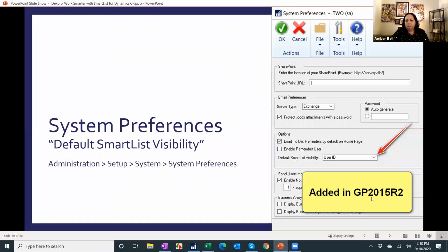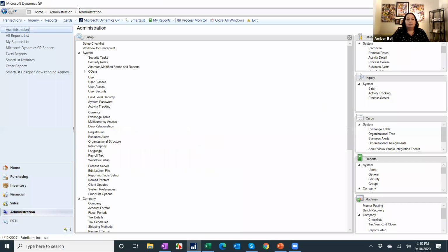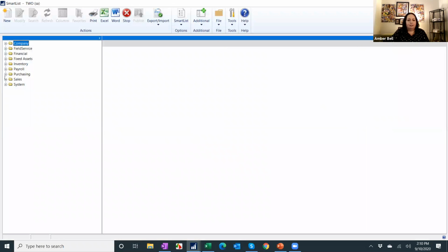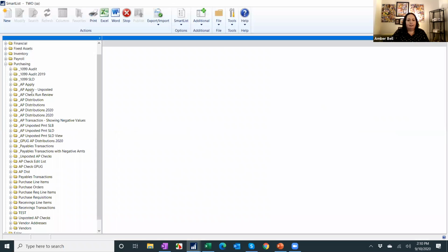Now, starting in GP 2015 R2, they had the option for you to set a SmartList visibility. What that means is that when you're going into SmartList, you're going to see in my SmartList, mine's a mess. I do a lot of training, I do a lot of events, so I do all kinds of demos, more than I need to. You'll see in mine that a lot of them are duplicates. Even in the builder, I have the same thing 15 times because I've demoed it.